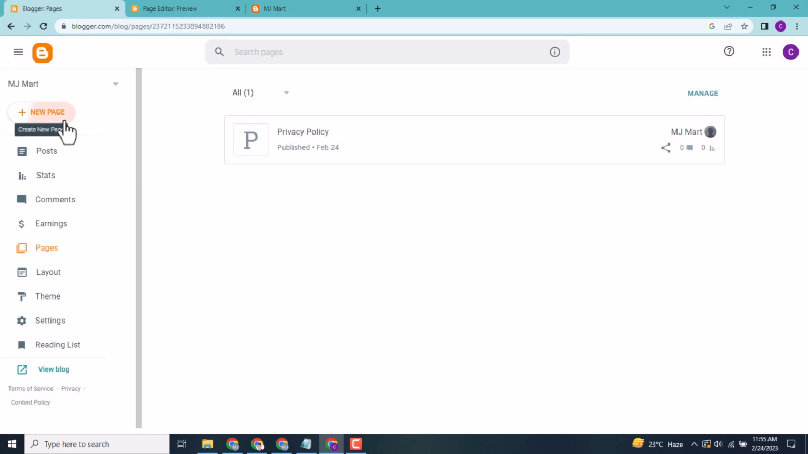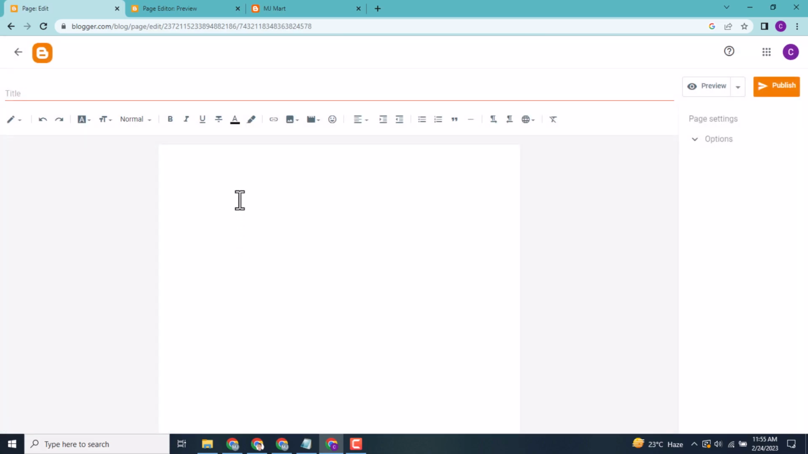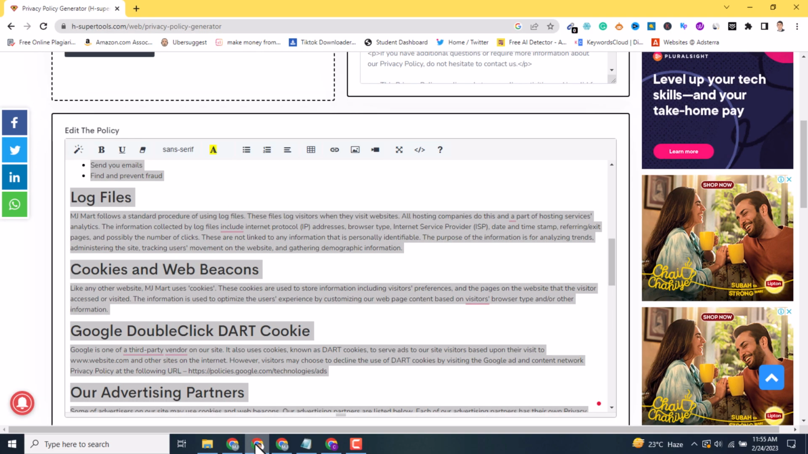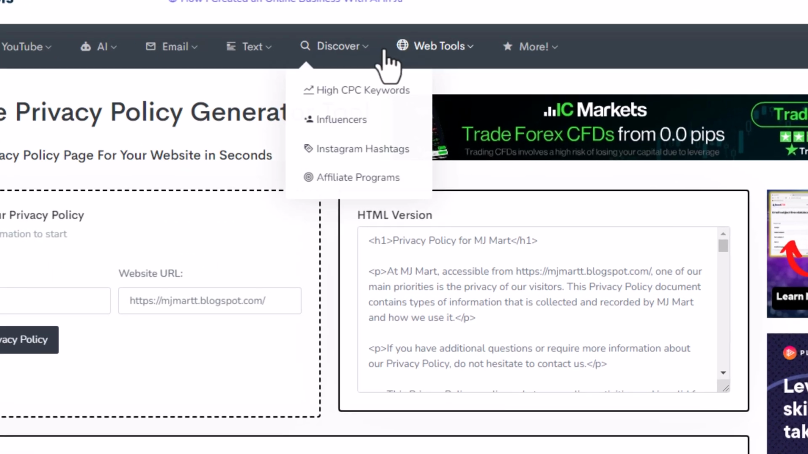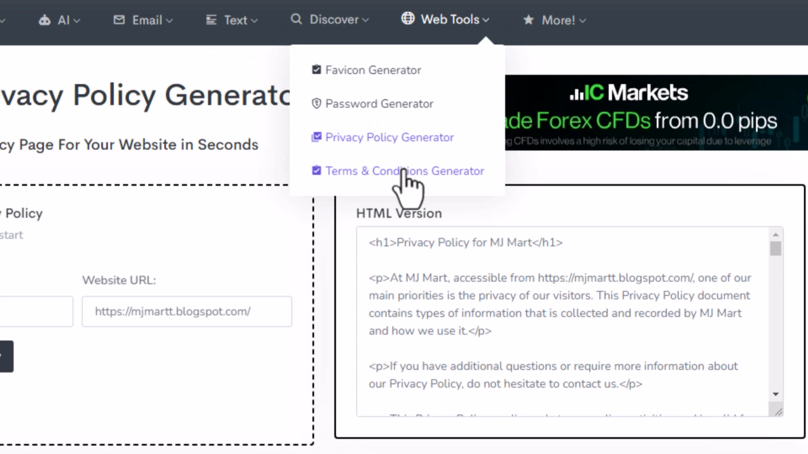To create another page, again click on the New Page button. Now we will create the Terms and Conditions page, so title it. Terms and conditions are a set of rules and guidelines that govern the use of your website or online business. To create it, we will open HSuperTools. Then we will click Terms and Conditions Generator at Web Tools.